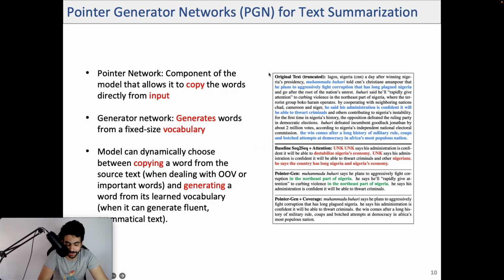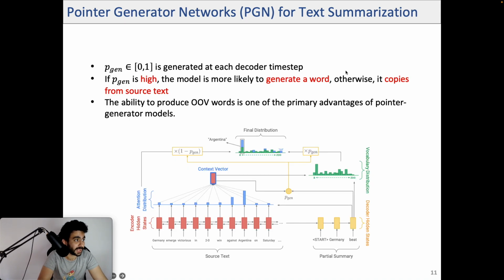This is an example provided in the paper with the original text, comparing the baseline sequence-to-sequence plus attention to the pointer-generator networks and to the pointer-generator networks plus coverage. You see here, for instance, this factual information, Muhammadu Buhari, is not generated in the baseline sequence-to-sequence, but it's there in the pointer-generator networks because the model decided to copy this from the original text instead of generating a word at that point.